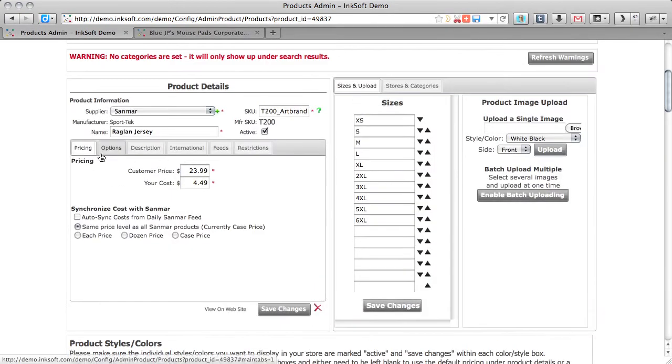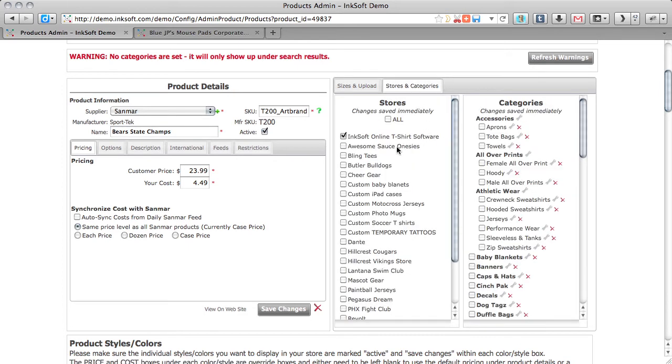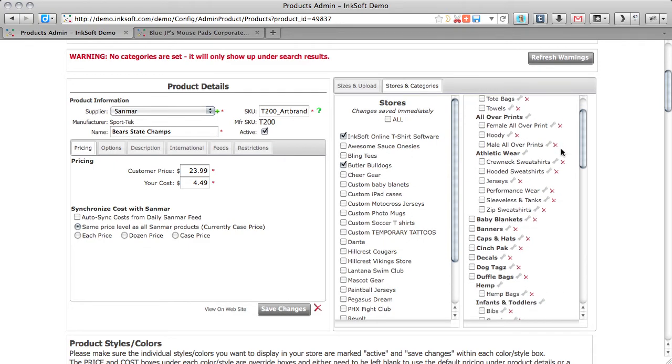So what I would do at this stage now is just dial in the product details. So I can change the name of this. We're going to name this Bears State Champs. And I can use the product controls here just to effectively do things like what stores should this be available in. Well, I want to make this available in InkSoft and also Butler Bulldogs, and those are the only two stores.